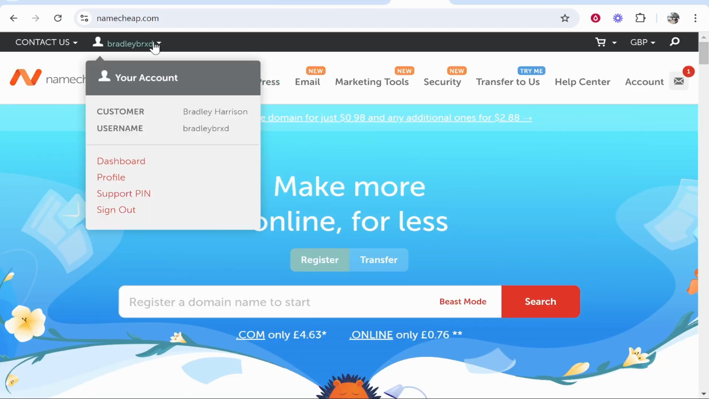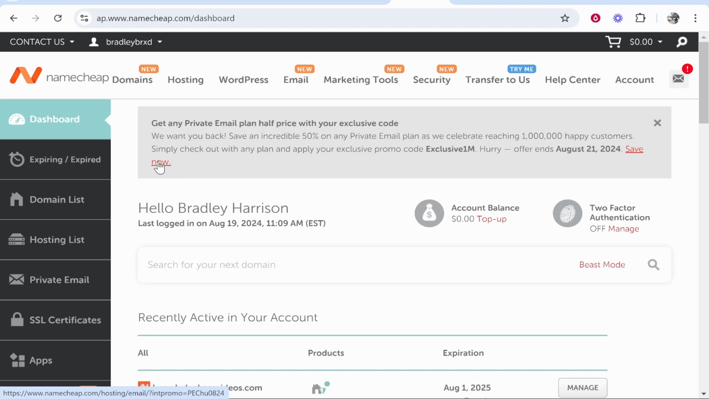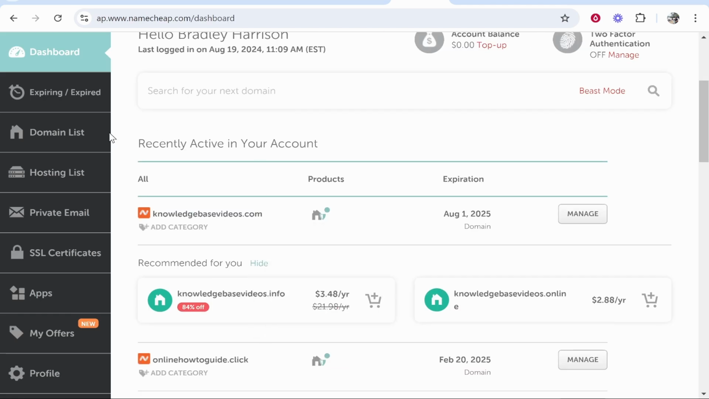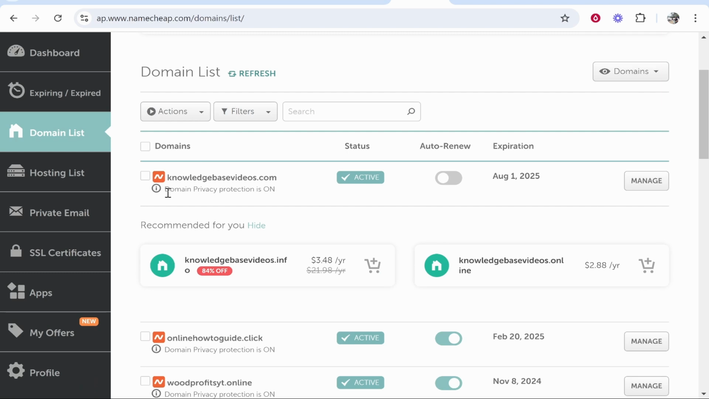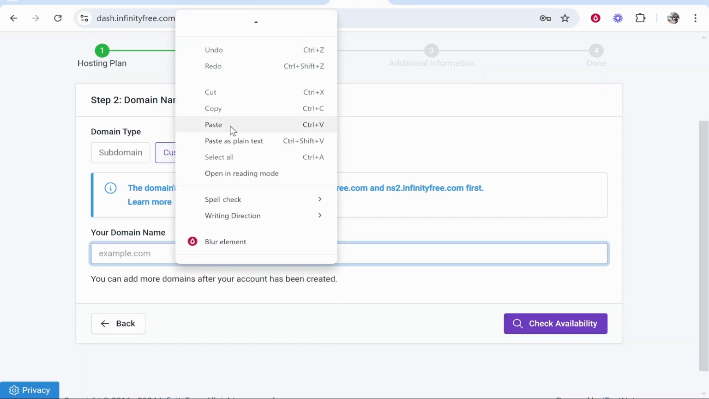So we're going to go to NameCheap, and you can see I'm logged in. If we hover over the username and go to dashboard, you'll then see your domains on the dashboard. If not, click domain list, and that should take you here. Now we're going to connect for the video, knowledgebasevideos.com. So I'll right click and copy that domain, and we'll paste it into here.